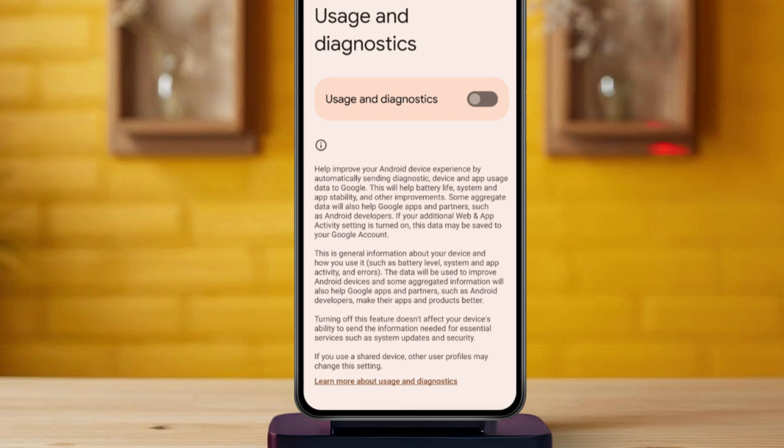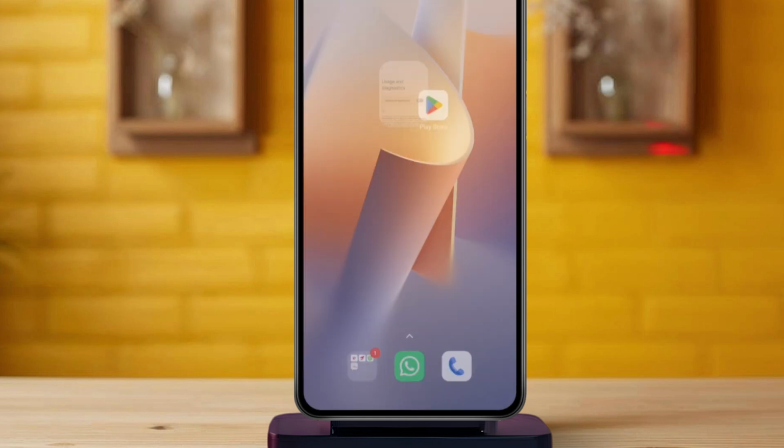And that's it. You've now reviewed some of the main Google Play Store and Android privacy settings that can give you more control over your device.